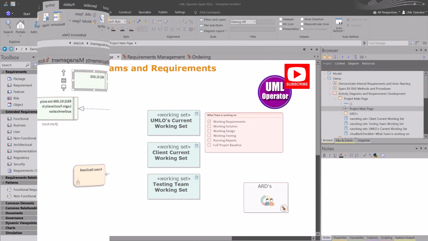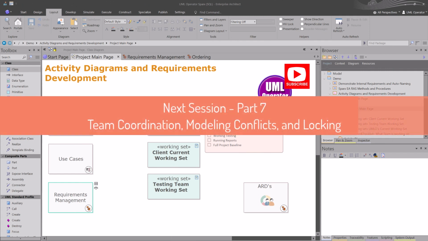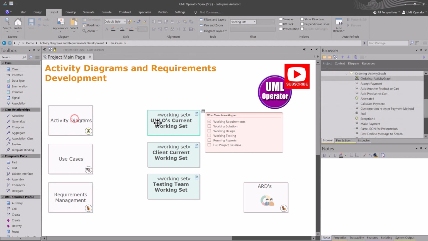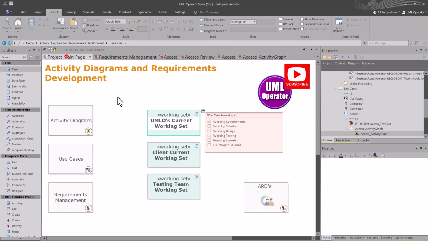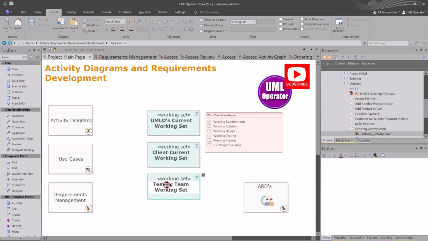Okay, we're going to wrap up here. In our next session, which is going to be part 7, we're going to get into performing tasks at the same time. You're going to have multiple modelers potentially working on the same elements, the same diagrams, doing similar efforts and things like that as you're delivering whatever you're delivering, your project, your effort, your sprint, whatever it is.